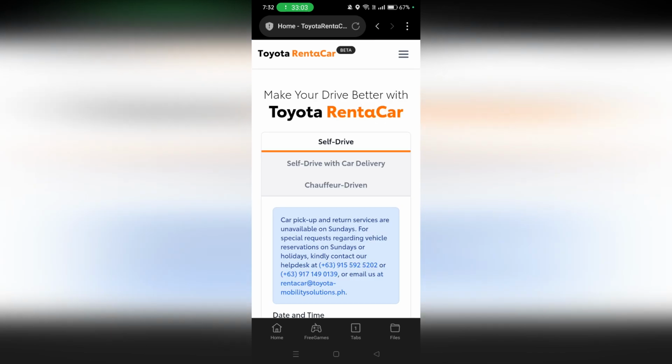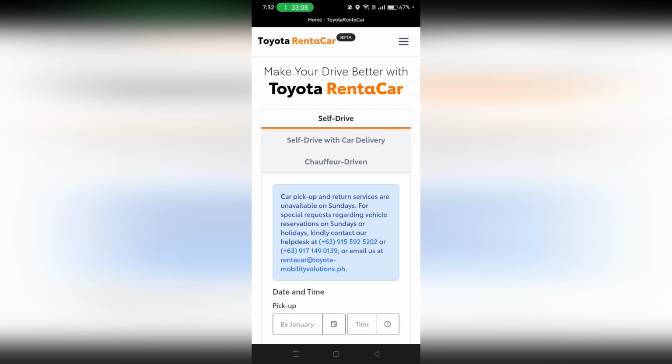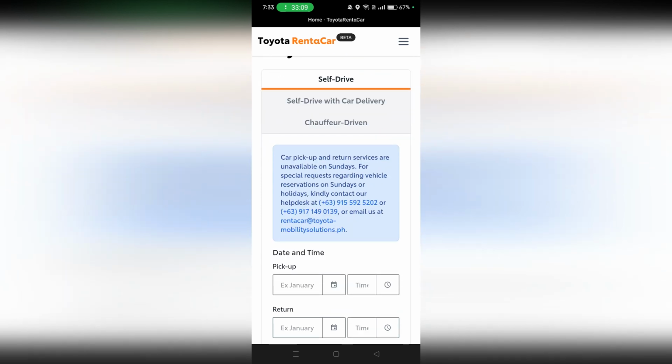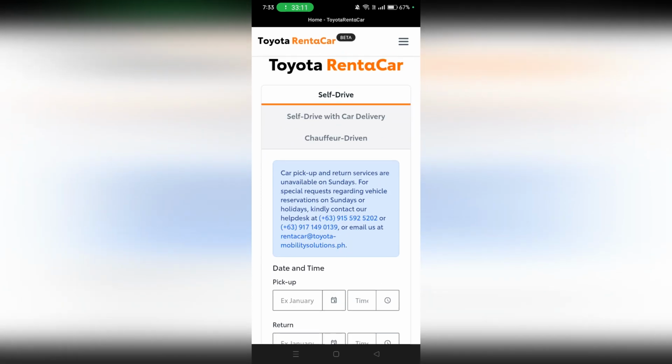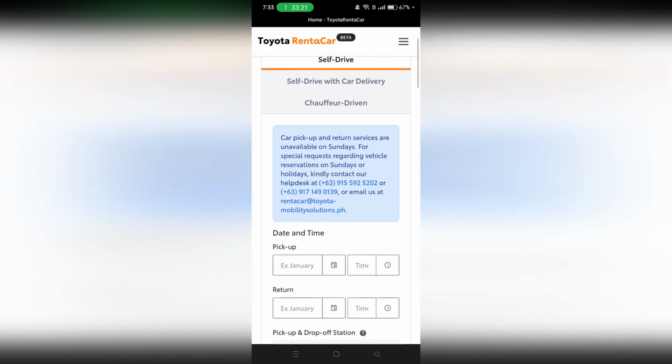After clicking book or rent a car right here, as you can see, it will direct you to another page. You have to wait for it. Here at rent a car, you will see self-drive, or self-drive car delivery, or you want a chauffeur driven. So self-drive with car delivery means you will drive it, but it will be delivered to your location. And chauffeur driven means you have a driver.